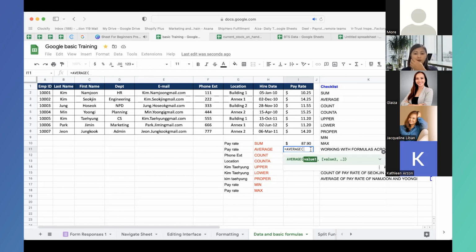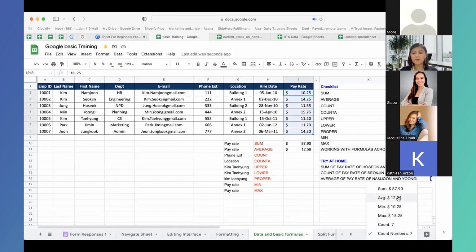And then, gusto ko makita yung average ng mga pay rate. I-highlight ko ulit. And then, close parenthesis, and then, enter. So, validate natin kung tama ba. Highlight the data. Punta ka dito. And then, average is 12.56. So, tama naman.